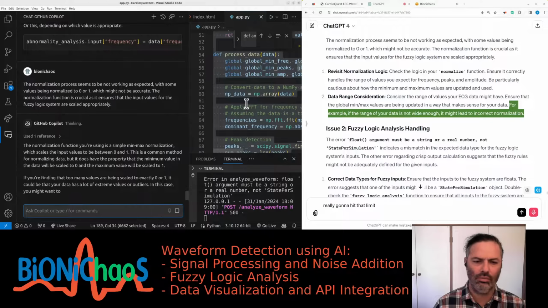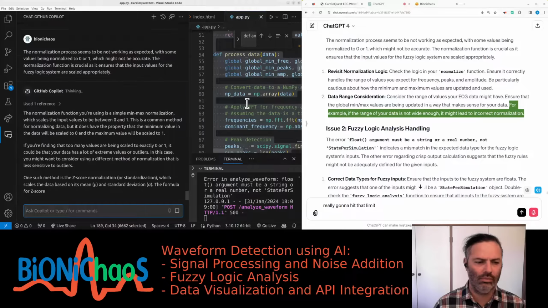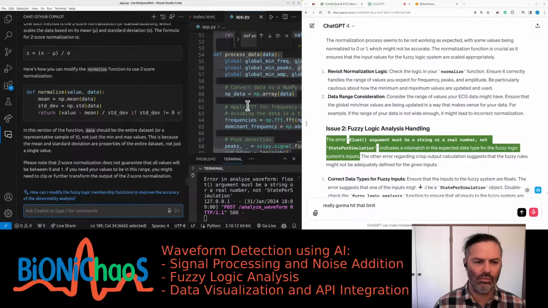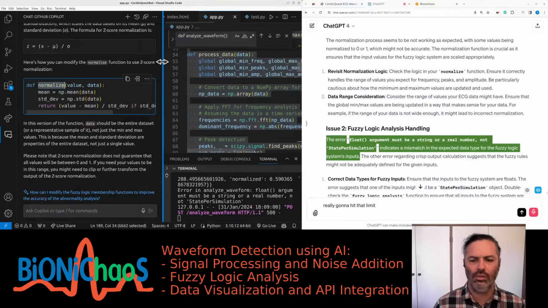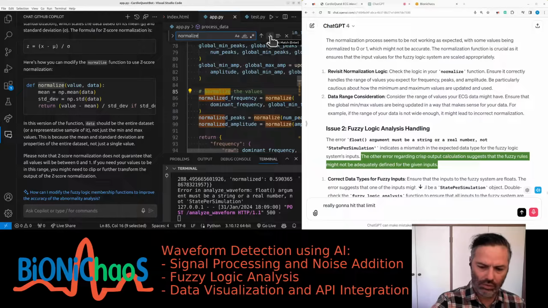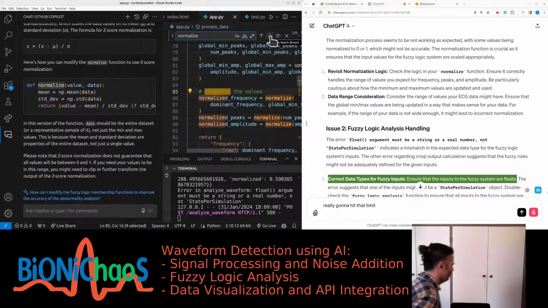For example, if the range of your data is not wide enough, it might lead to incorrect normalization. The error "float argument must be a string or a real number, not StatePerSimulation" indicates a mismatch in the expected data type for the fuzzy logic system's inputs. The other error regarding crisp output calculation suggests that the fuzzy rules might not be adequately defined for the given inputs.